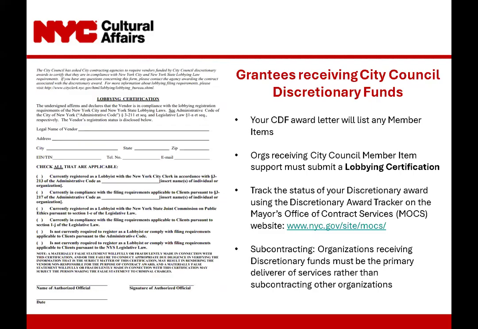This slide is only for grantees that received City Council member item support. If you did receive member item support, that will be itemized in your award letter. If you don't see reference to member item support in your award letter, then the lobbying certification is not something that you need to submit. The lobbying certification can be found linked in the funding requirements document. Please only submit this version of the form.